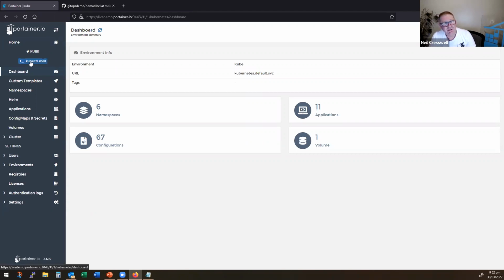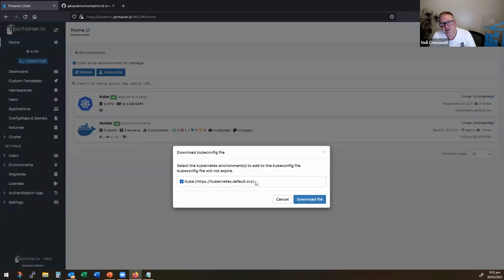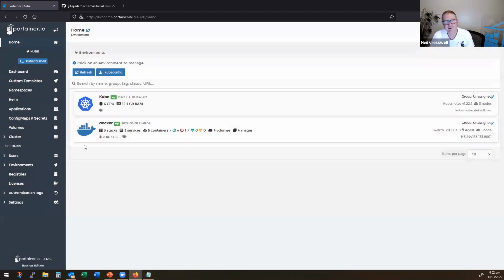Just in case you weren't aware, Portainer is also a full Kubernetes API proxy. So you can get your kubeconfig file from here, and using any local kubectl or any locally installed client, you can proxy through to Kubernetes from your local machine through Portainer, as I said at the start.